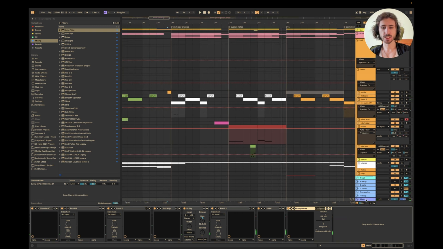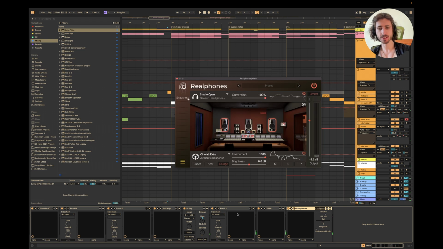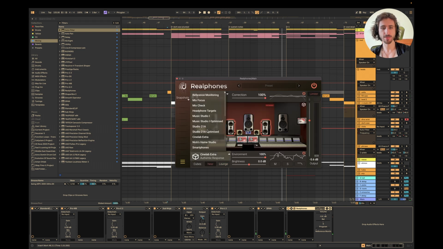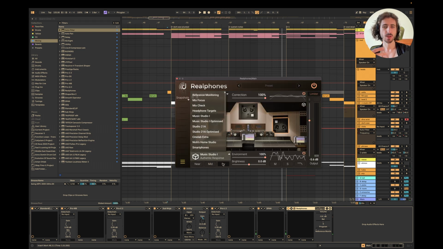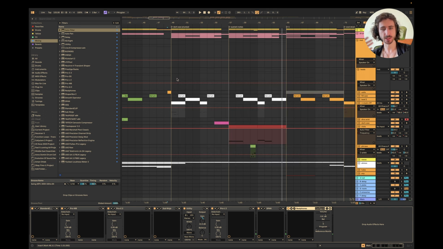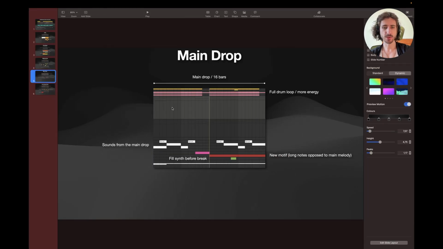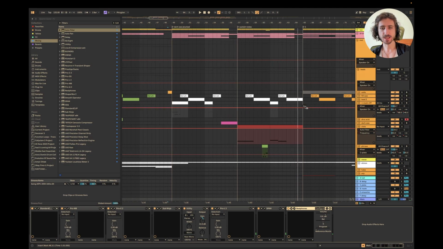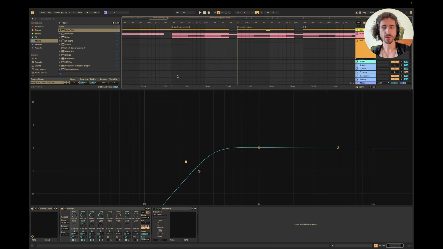Right? So in this section, it is now technically the main drop, and what we have here is the full energy, at least for the first section. The second section of the track, the second drop after the build, is even more energetic. But then again, if you think of it, it's the same sounds from the main drop, but I just do have full drums here.